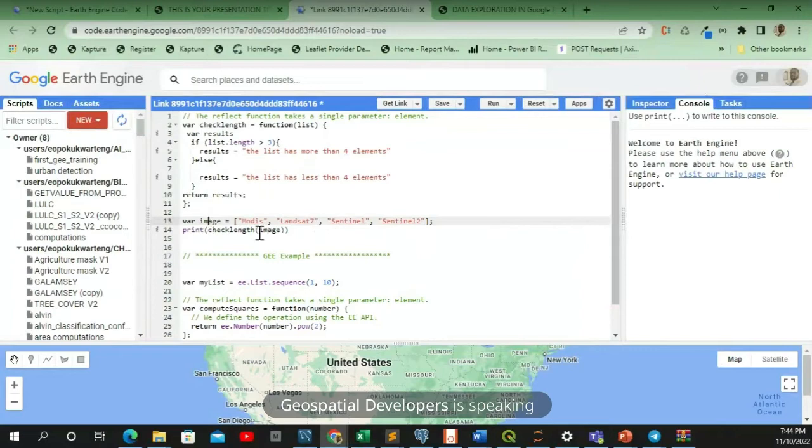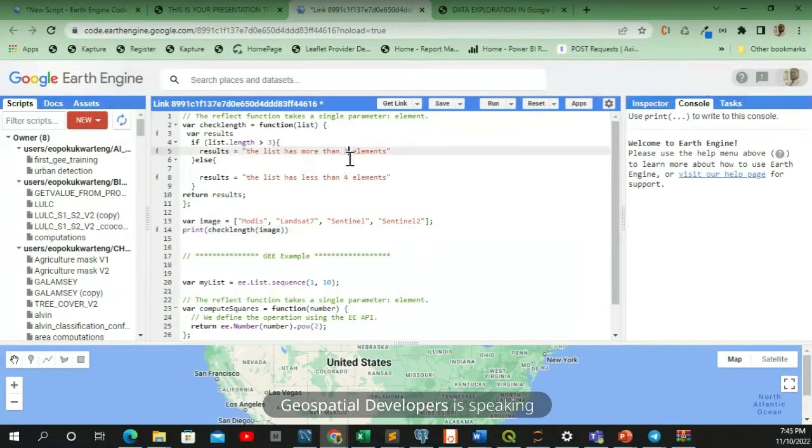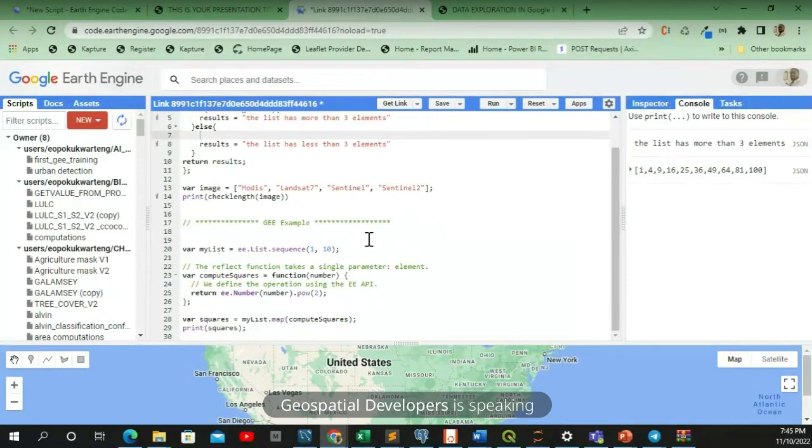So when we pass this list, the variable image that is holding this list, through the function that we've written here, if it's greater than 3, it should say more than 3. If it's less than 3, it should say less than 3 elements. So when I run the code, it should give me the list has more than 3 elements, right? Because it's 4. And this is a typical example.